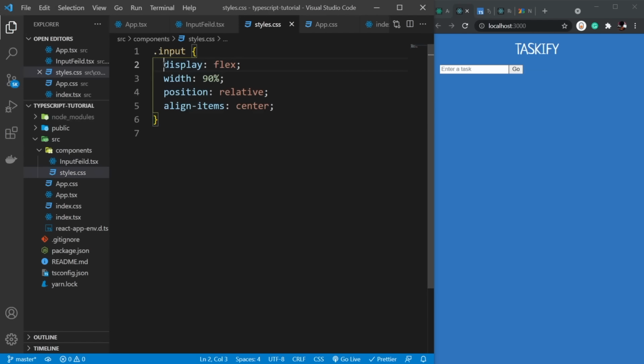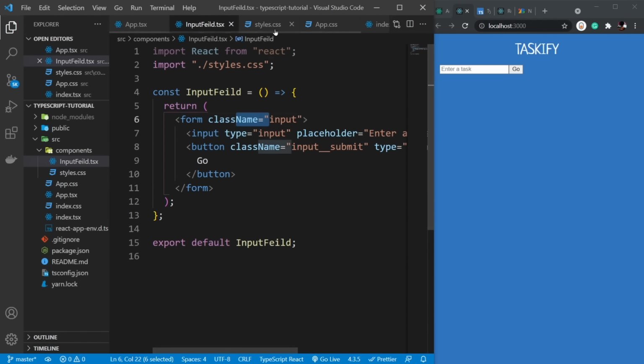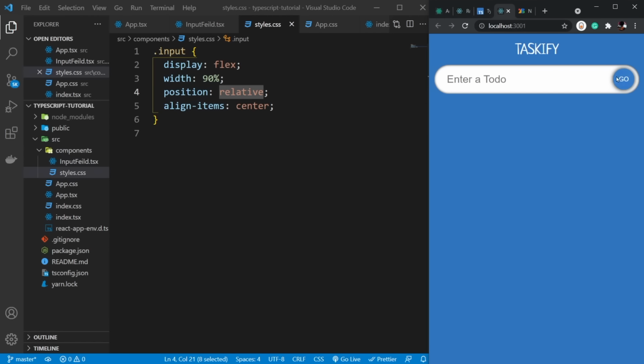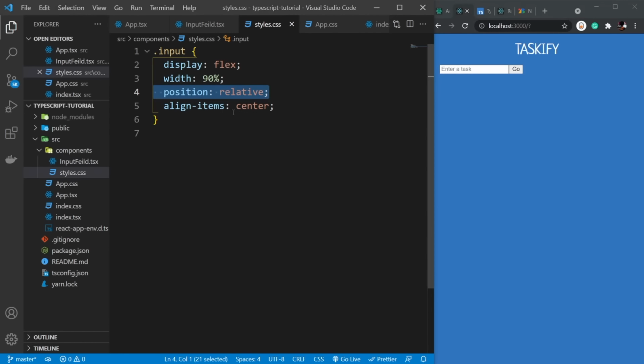So first of all, for the parent tag, the input tag, I'm going to have a display flex and width is going to be 90. Currently I haven't given the width to this input box, that's why this is not working, but I'm going to give it real soon. I'm giving it position of relative because we are going to make this button inside of this. We are going to position this button inside of this input box, right? So we are going to give this an absolute positioning. That's why we are giving the parent container as relative positioning, and align items to be the center.